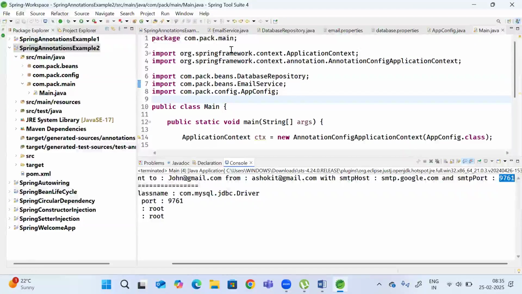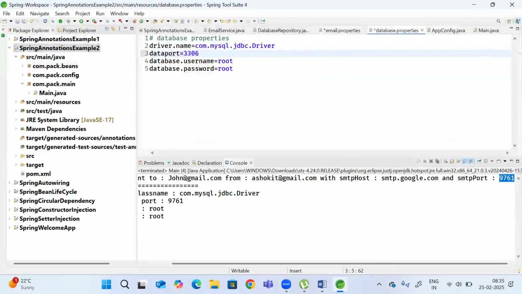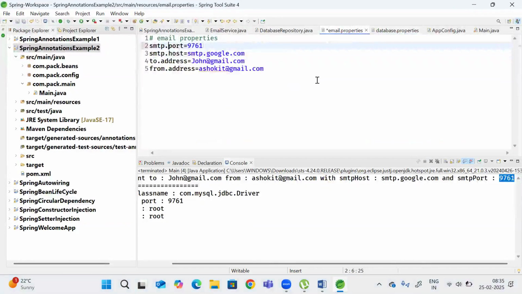Next. Okay, now again I just want to come back to the normal state. Tell me what is the key I want to add here? SMTP dot port. What is the key I want to add here? Database dot port. Okay, I just wanted to show that. That's why I made some changes to my code. Am I clear with that?